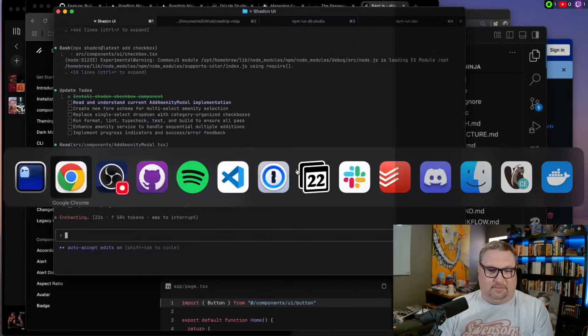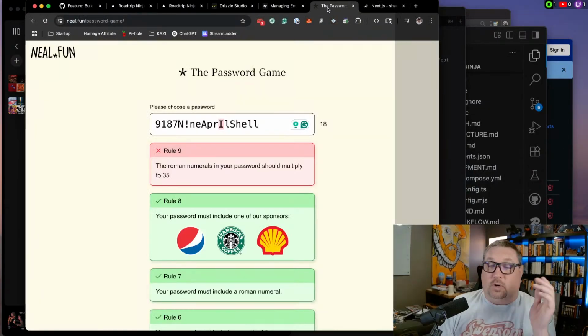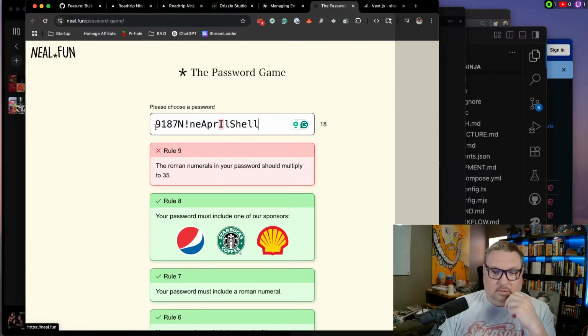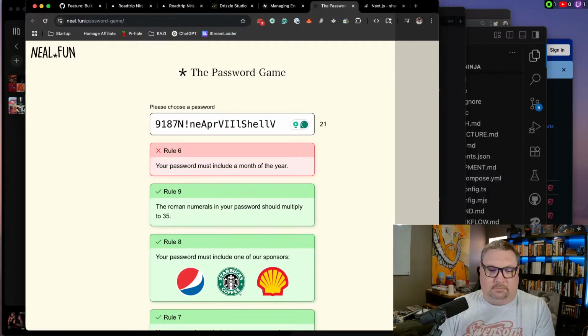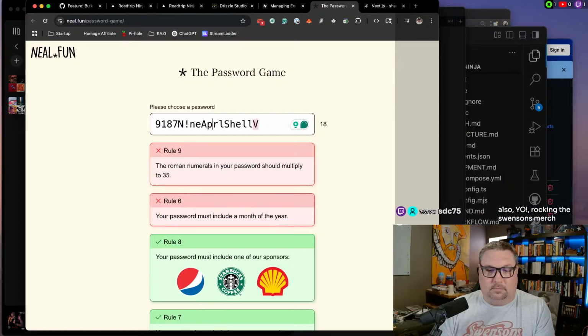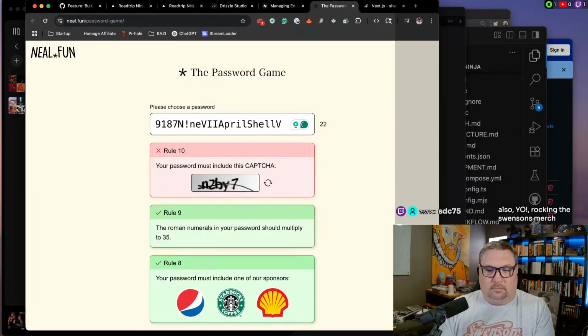So we're saying that's 51. So is it 51 rules every time? Roman numerals should multiply to 35. So if we go V, I, and V. Oh. Like a CAPTCHA.